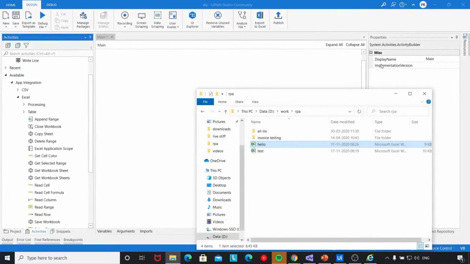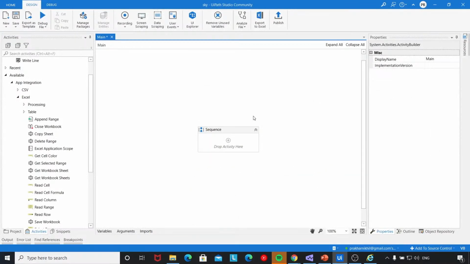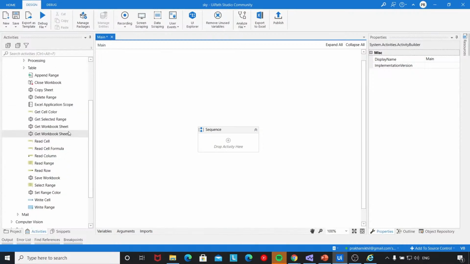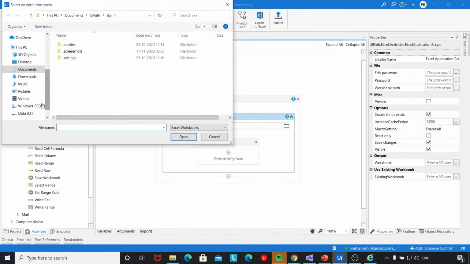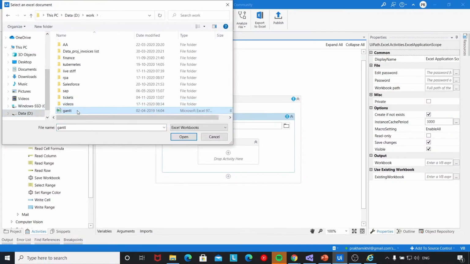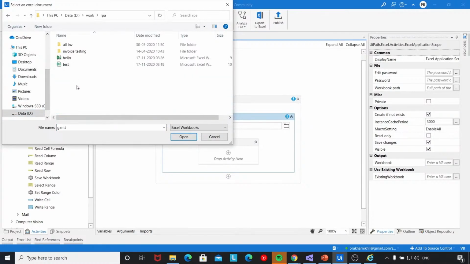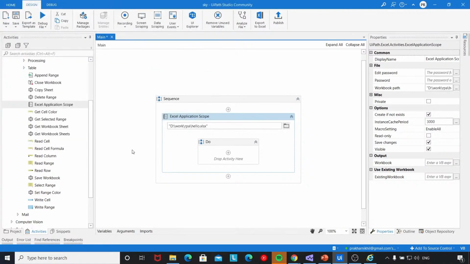So what if I wanted to read this file and bring out the contents? It's very simple to do that as well. First and foremost, when working with any Excel sheet, what you must have is an Excel application scope. This has to be brought into this sequence. Now you have to define the workbook wherever it is. Mine is stored at my D drive. I'm going to go really quickly on that, and this is the hello text. So this is what I want to read.